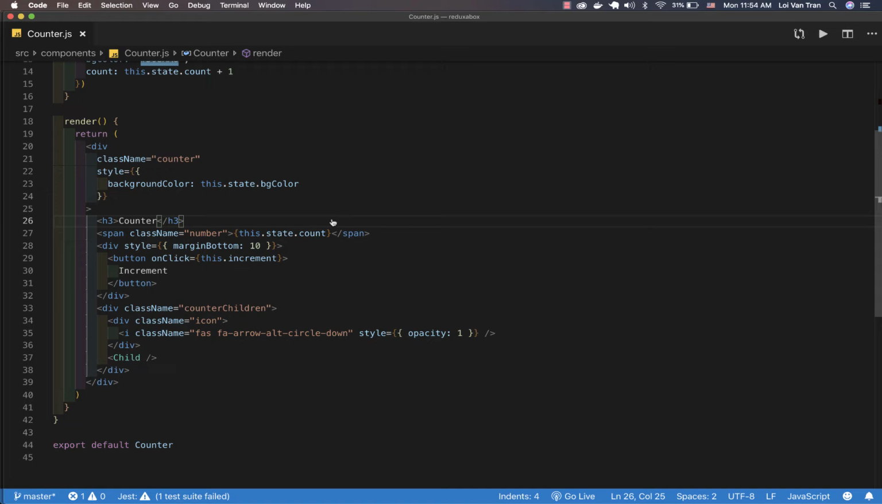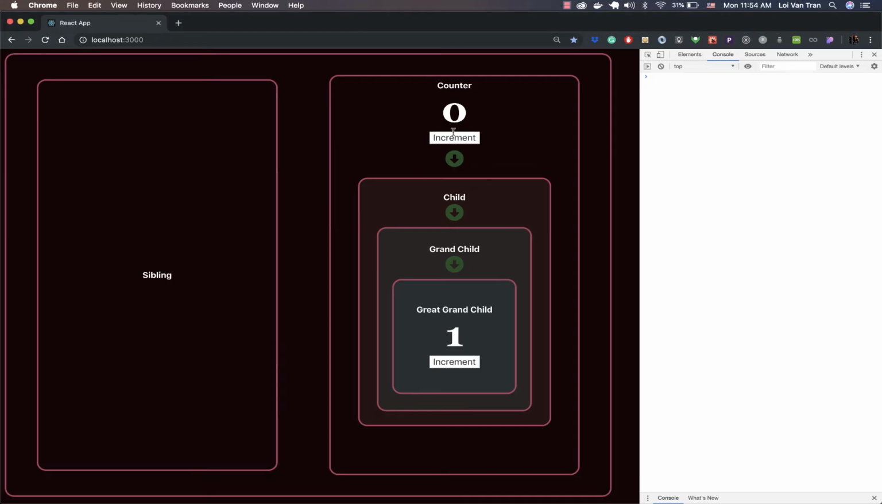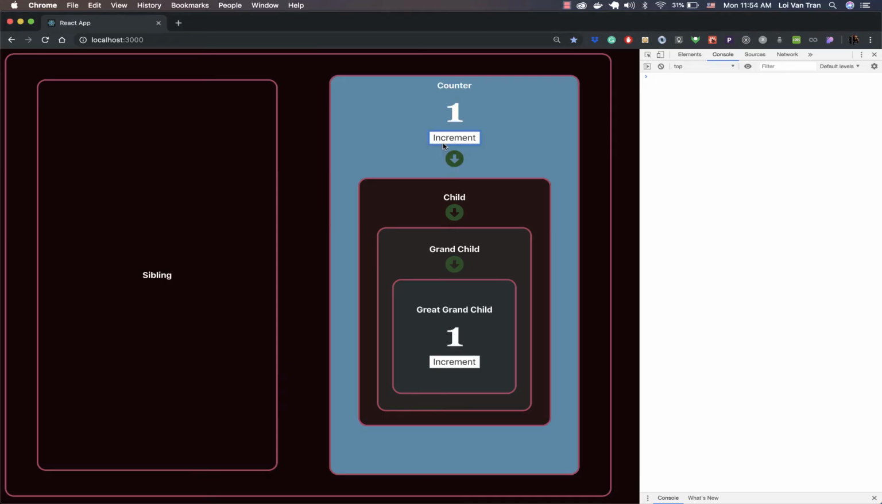Lastly, we pass the callback to the onClick event listener on line 29. Now if we jump back to our browser, we can see that increment works. So now the question becomes, how can we get great-grandchild to update? The solution I'm going to present to you is called prop drilling.